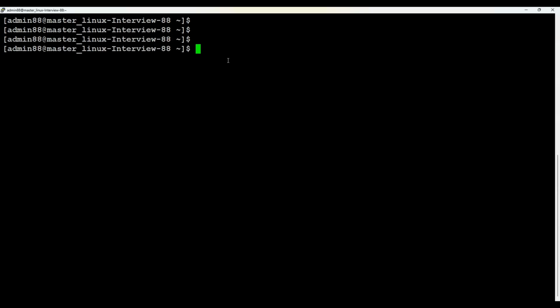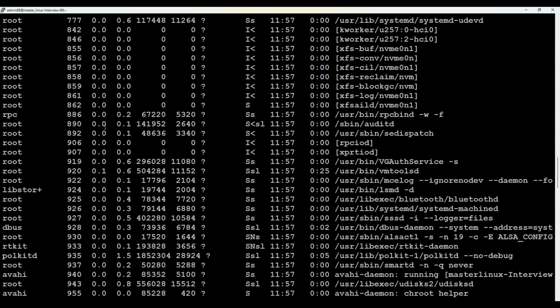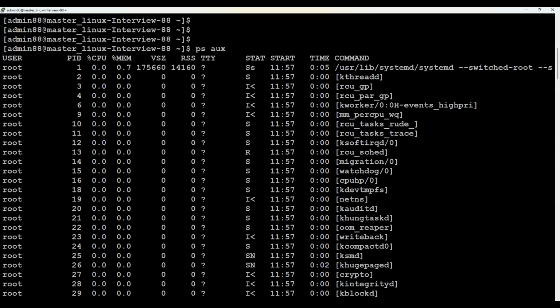There are three ways to see all the running processes on your Linux system. The last one will surprise many of you. So the first one is to use the ps command with the flags aux. If you come here, you're going to see PID. The first process here is 1.